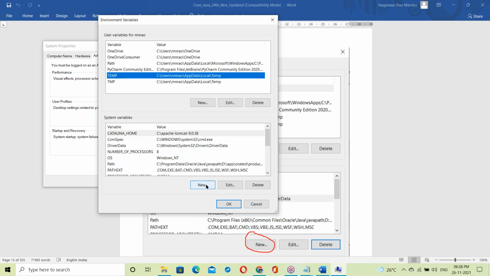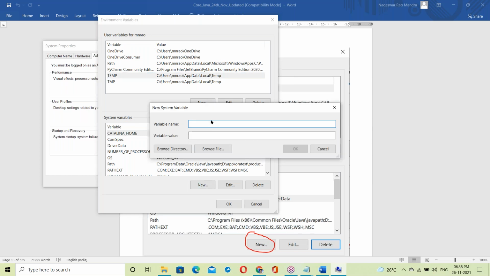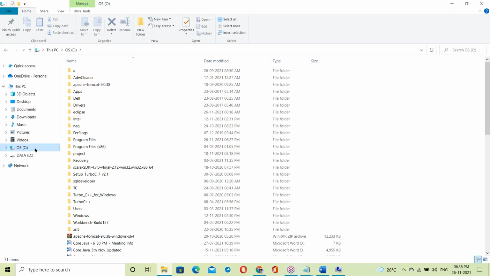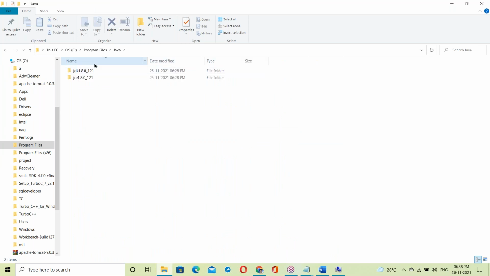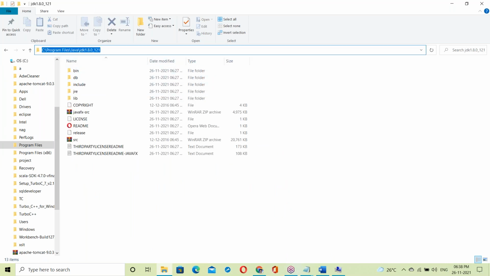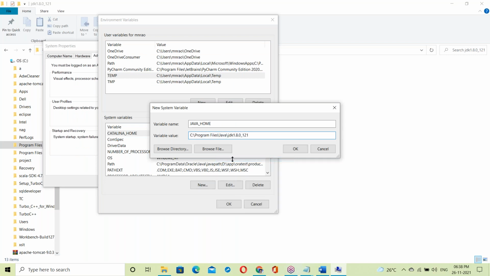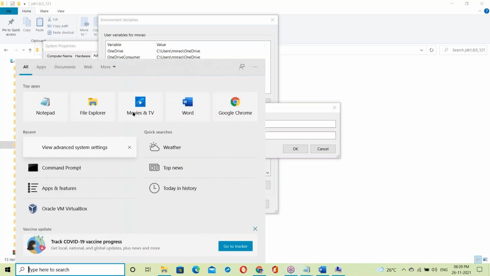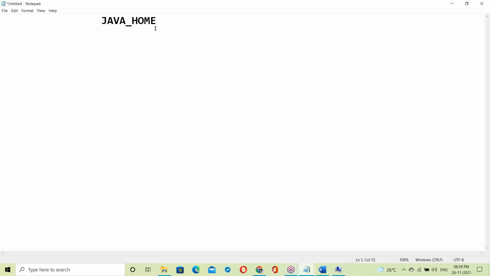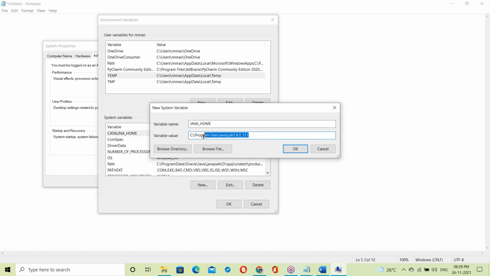In system variables, select New. The variable name is JAVA_HOME. Next, the variable value. What's the value here? It's the location. Go to the Java location in the C drive: Program Files, Java, JDK 1.8. These are the paths where your Java is installed. Take this JDK path and paste it here. So the variable name is JAVA_HOME, and next is the value.